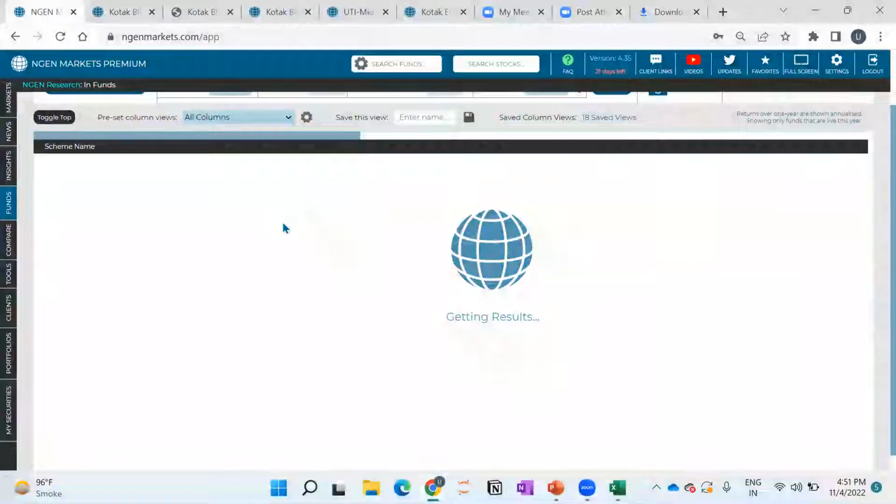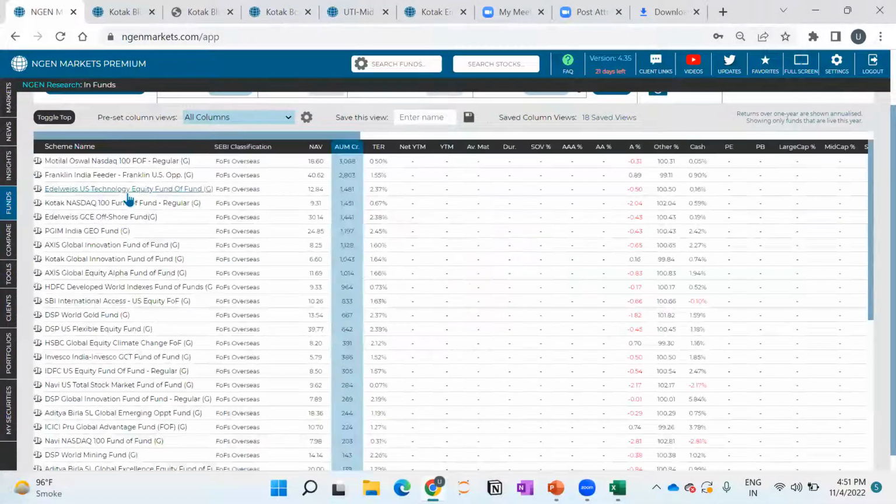So it's not in equities, right? It's going to be, so there it is, fifth from the top, Edelweiss GCE offshore fund. There's another GEO. Some of these have been abbreviated, and that's the reason they're showing up like this.